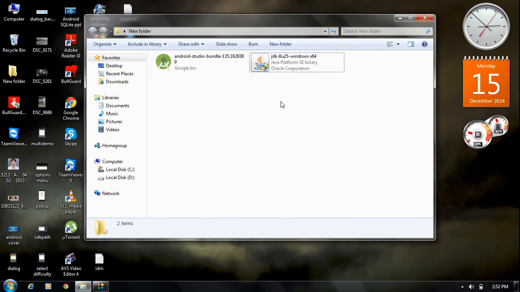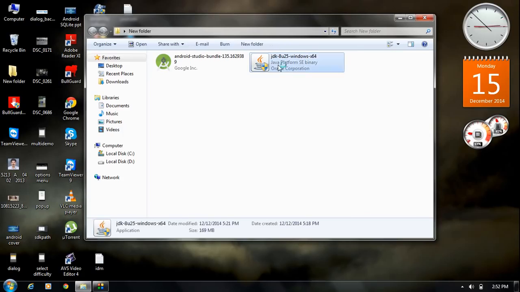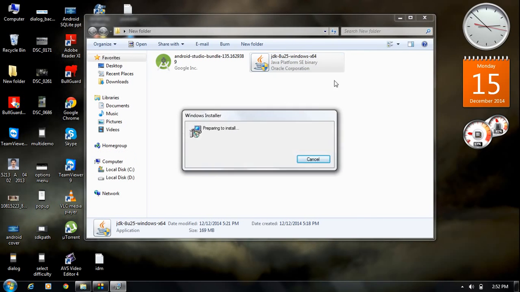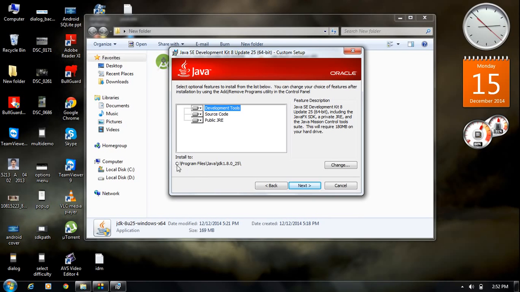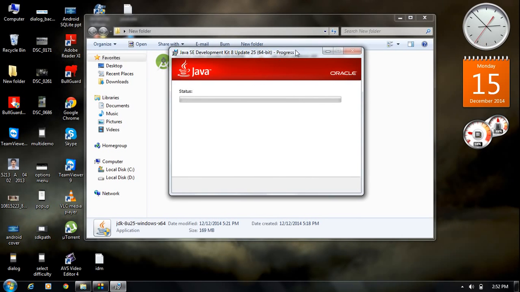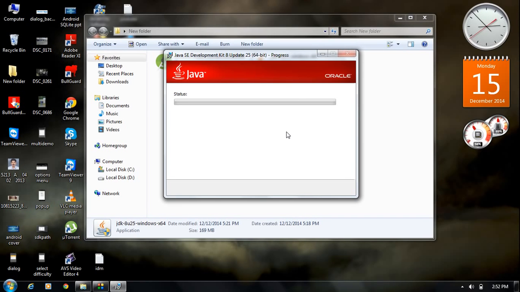Okay, now we successfully downloaded Android Studio and JDK. Now the first thing, you have to install JDK. Before installing Android Studio, you have to install JDK first. So here I am going to install JDK. Double click the installer icon of JDK. Click next. JDK is installed in this path: in C drive program files there is a folder called Java, and inside that folder there is a folder called JDK. Click next. Now the installation is started.